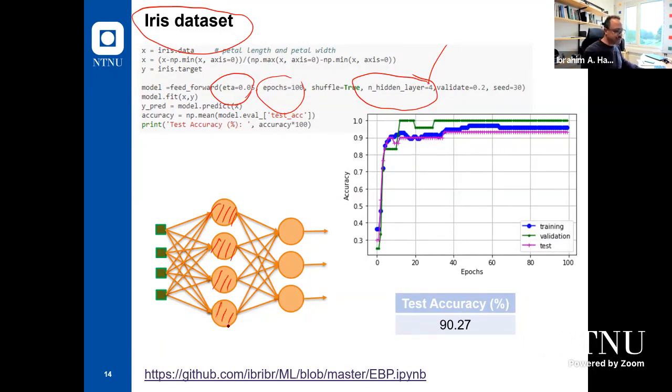For the iris dataset, of course, we have 4 inputs, so we have x1, x2, x3, and x4, and for the output we have 3 classes. So I used one-hot encoding: it will be 1, 0, 0, for example, when it's class 1, 0, 1, 0 when it's class 2, and 0, 0, 1 when it's class 3. And I can achieve an accuracy of 90%.